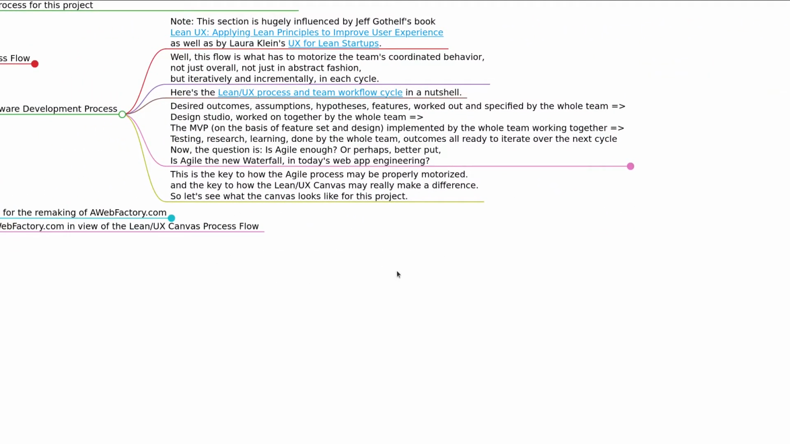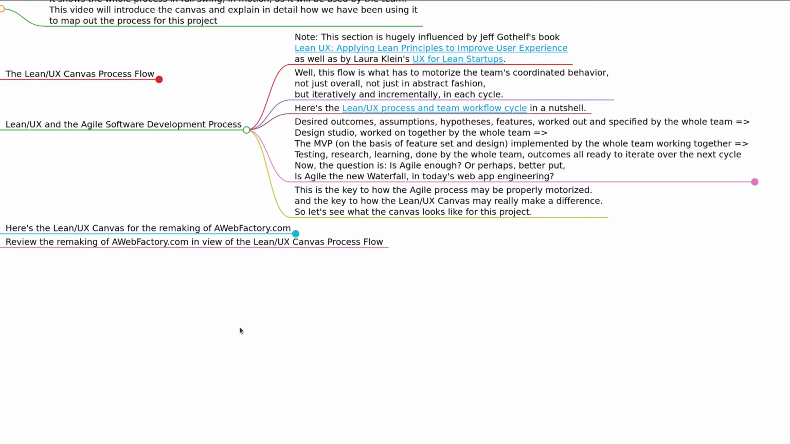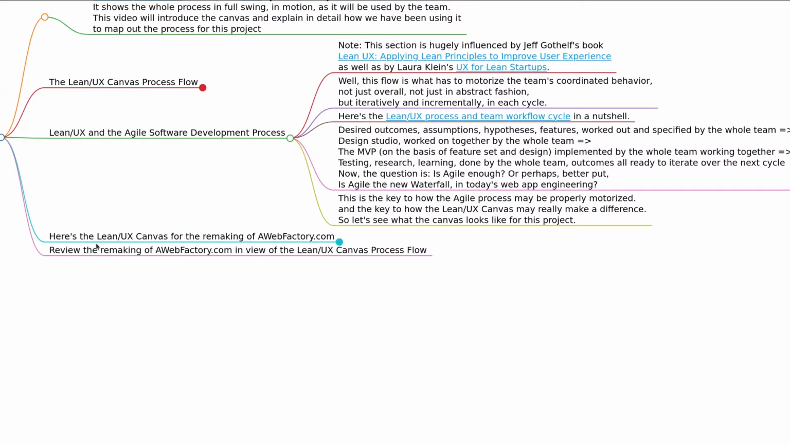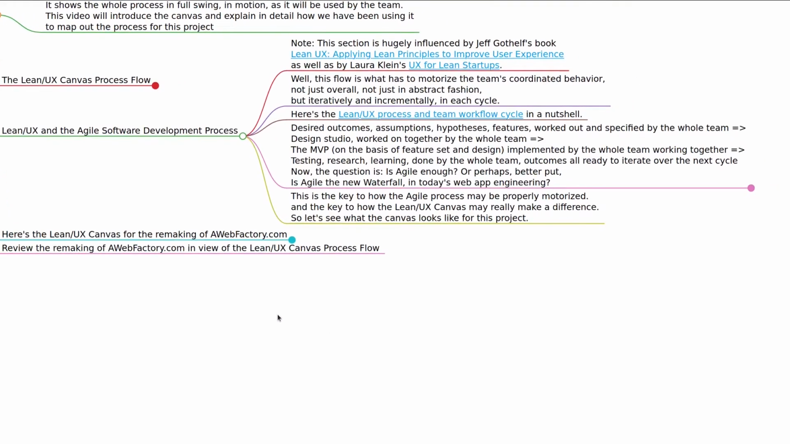So this is the key to how the Agile process may be properly motorized, and the key to how the LeanUX Canvas may really make a difference. Now, what does the canvas look like for this project, for our migration of webfactory.com? Here's the LeanUX Canvas for the remaking of webfactory.com.